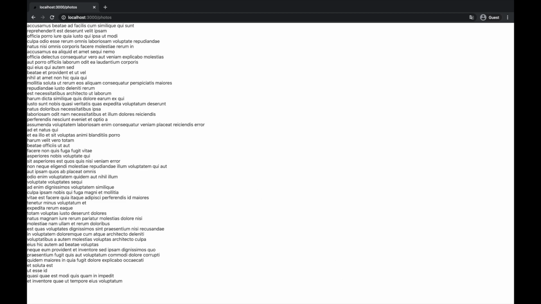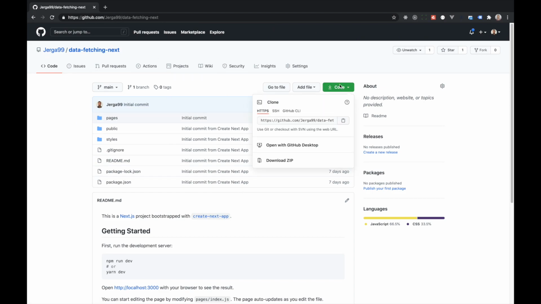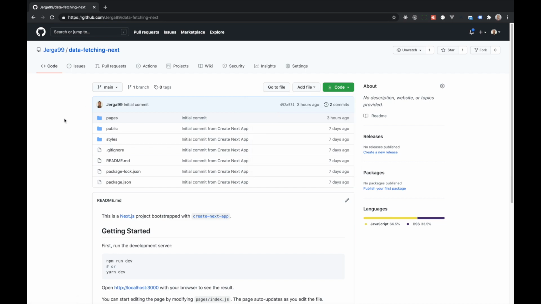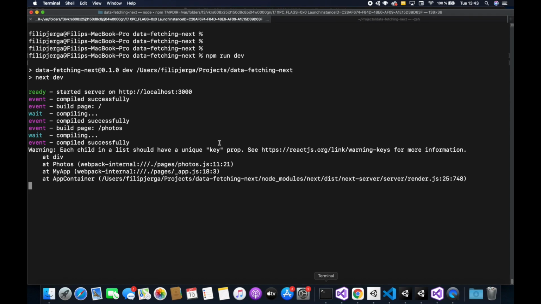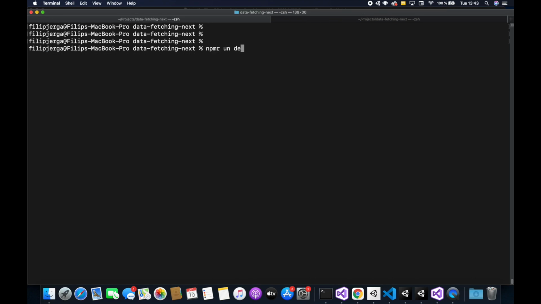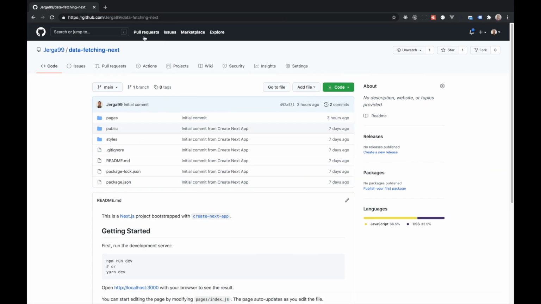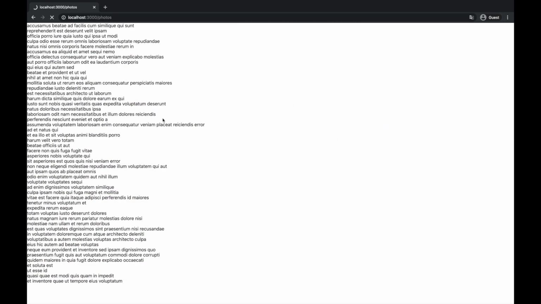If you don't have your project set up, you can simply go to my GitHub repository called datafetching-next. You can click here on the code and download the zip, open the zip, install dependencies, and you can start up your project on localhost 3000. So you will simply go to your terminal and run npm run dev. First npm install, then npm run dev, and you can go to your browser and you should see your project running on localhost 3000.